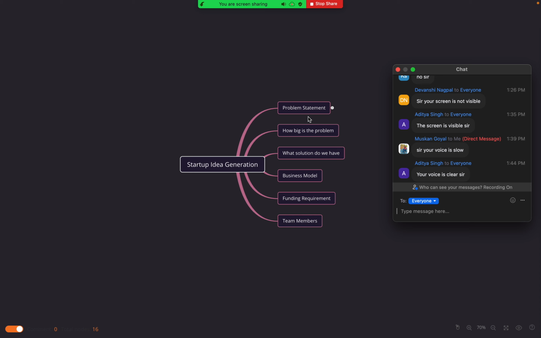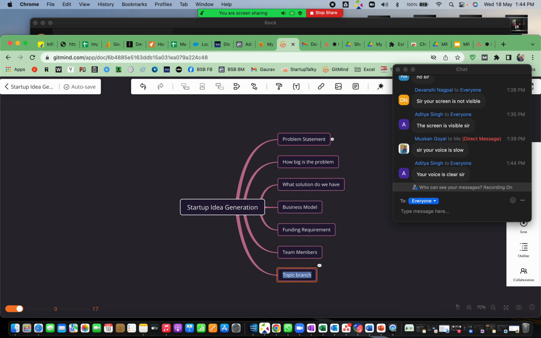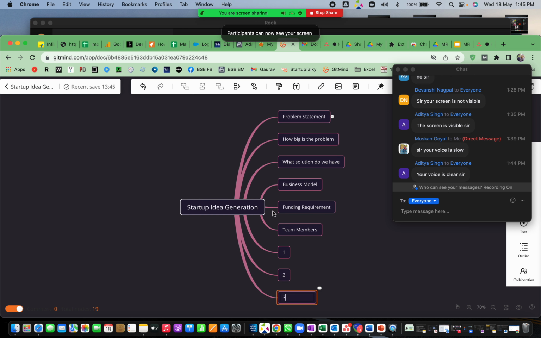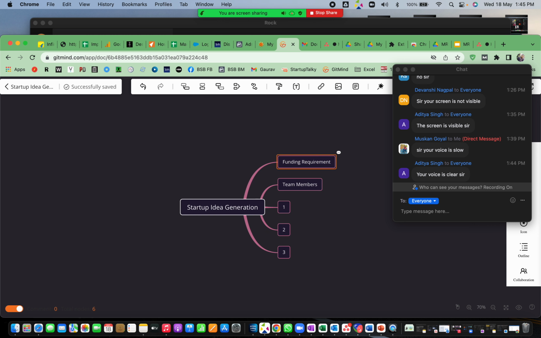So what we can do, let's say I don't want them to see this, I want to see them one by one, whatever things I want to discuss. So what I can do, the best way that I prefer doing is, I give these nodes just numbers. तो इससे क्या होगा, let's say I am deleting this. So I have just given them numbers.